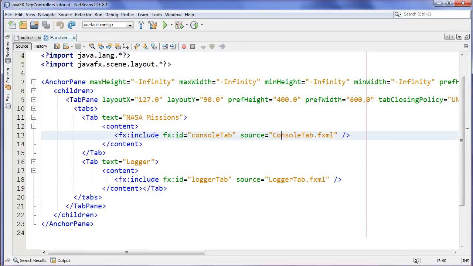Now, there's a naming convention. The source file, so that's the physical FXML file there, has to be the same name as that without the extension, and the first letter has to be lowercase. And also, you see here, it's the same thing. It's just the naming convention being followed.